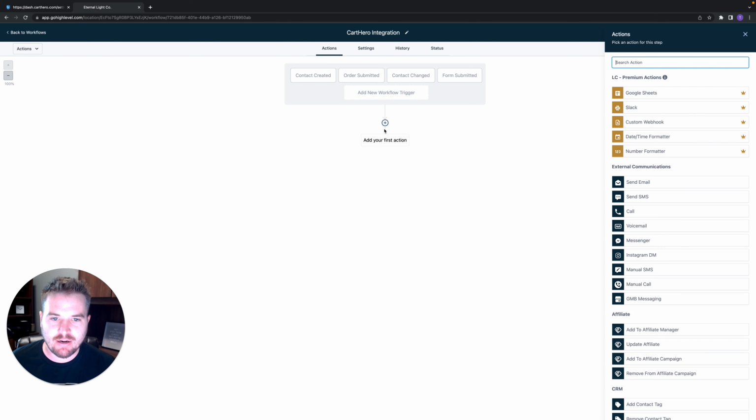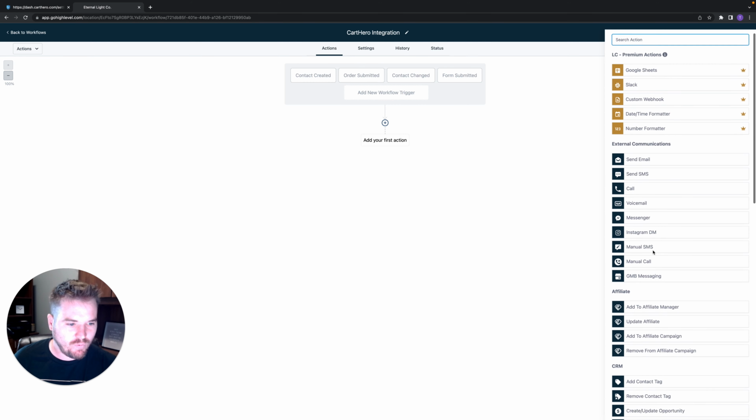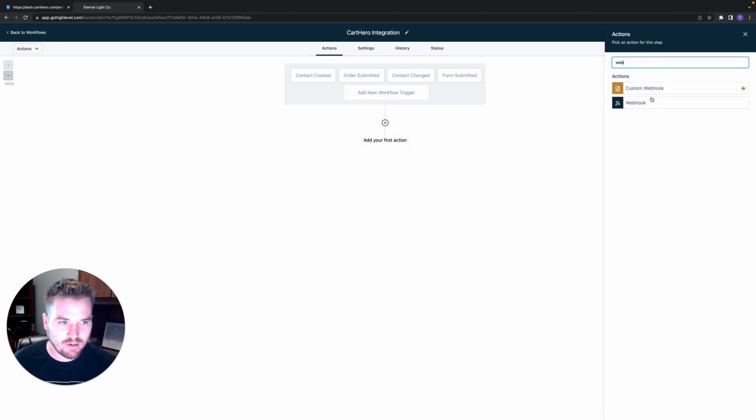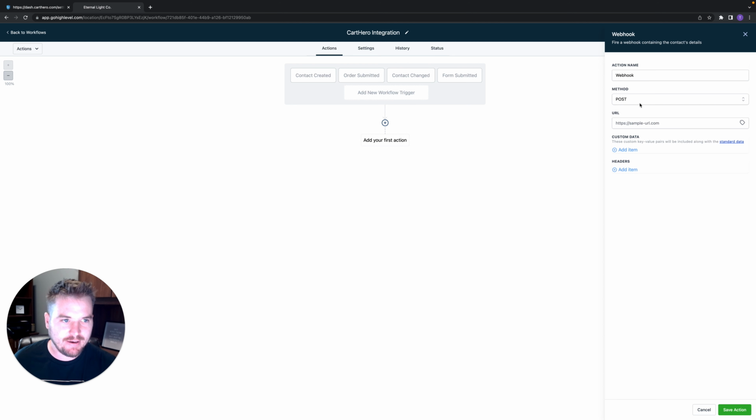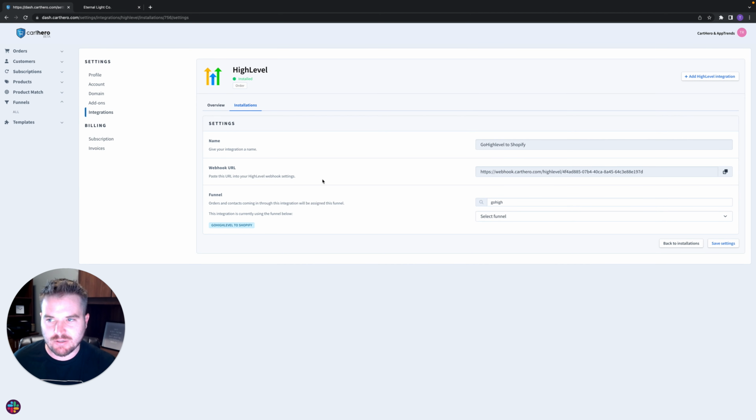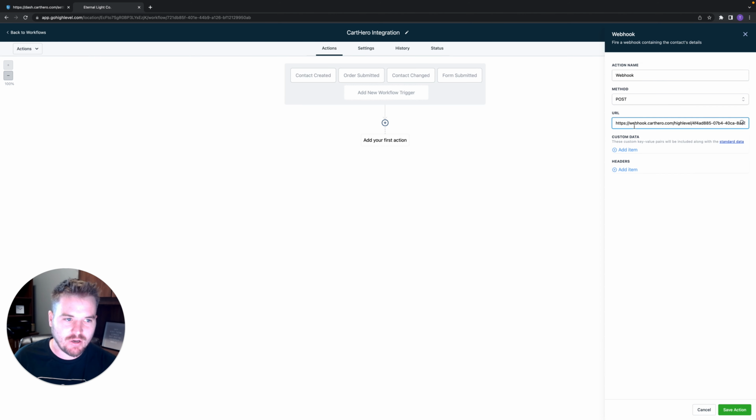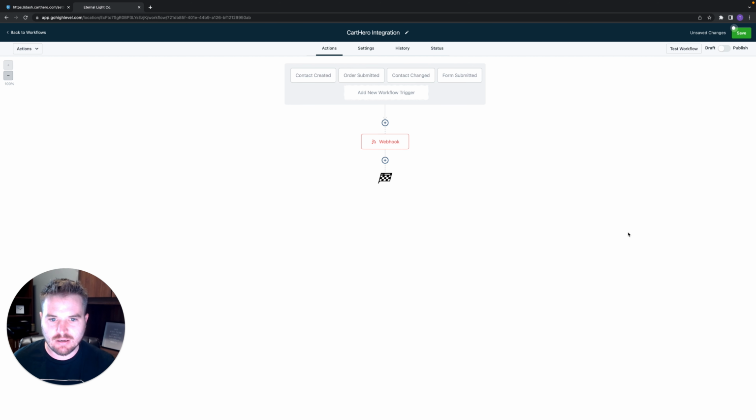So go down here and hit add your first action, and we are going to search for webhook, and then select webhook right here. We can just leave the method on post, and all we're going to do is paste the webhook URL that we got from CartHero. Just to remind you, back in CartHero, we copied the webhook from this webhook URL, and now we're pasting it inside of GoHighLevel in this URL section. We're going to hit save action, and now we're ready. So we can hit save.